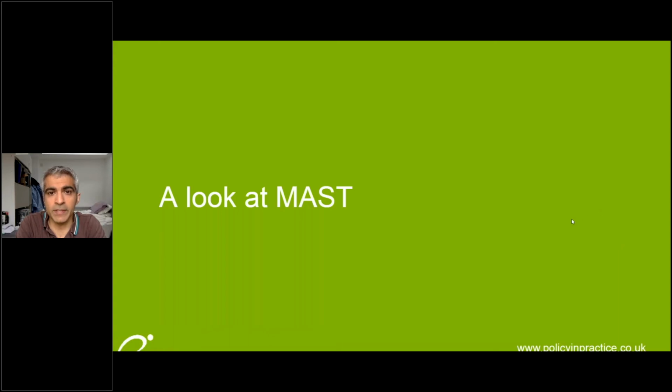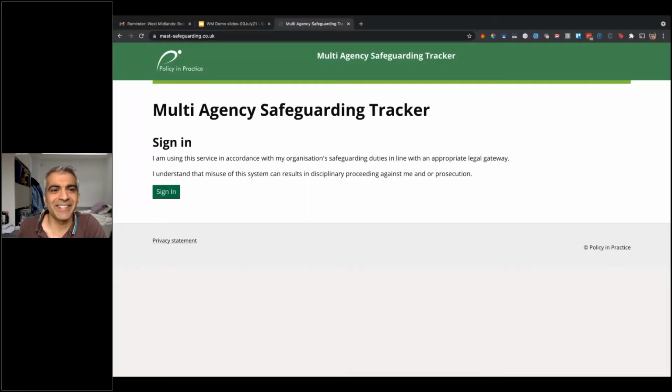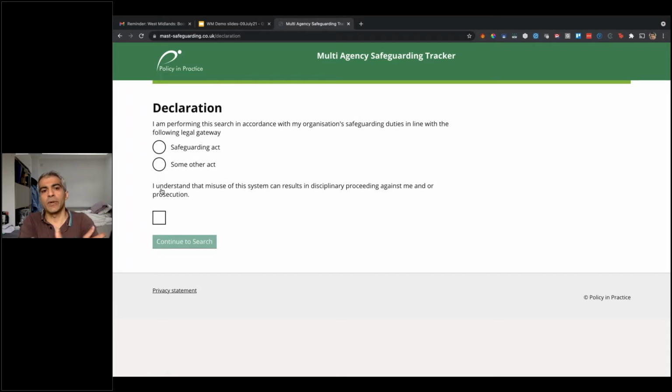So I think the next best thing to do is take a quick look at MAST. I'm about to click on sign in. It's worth mentioning it's set up using single sign-on. If you look at the URL when I click on it, you'll see it's going to Microsoft Active Directory, and that takes you through and automatically signs you in.